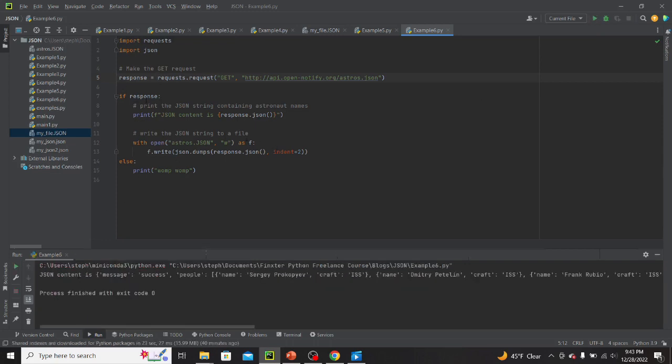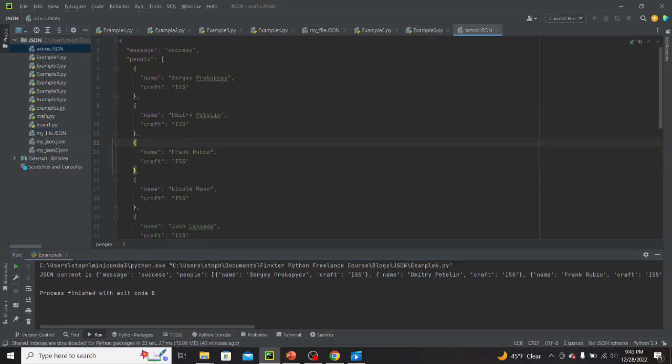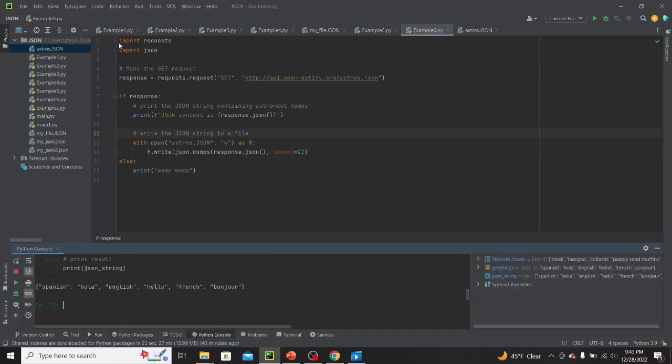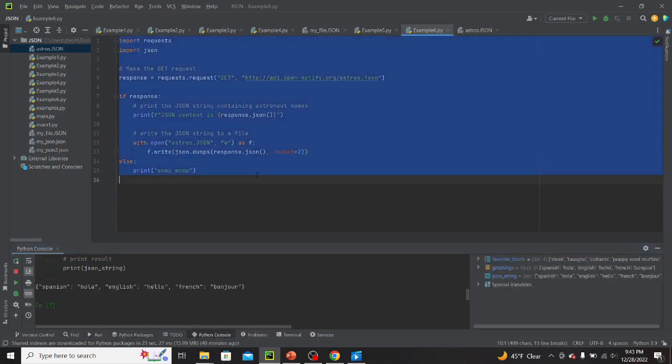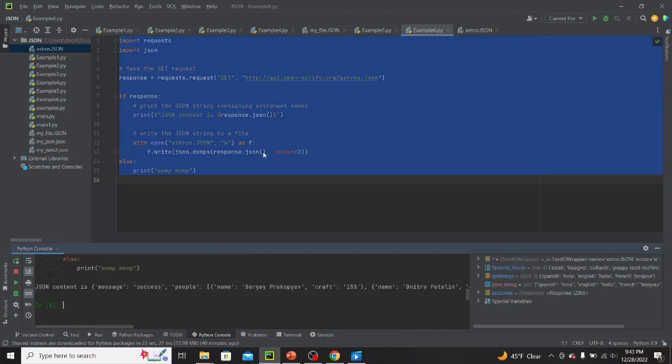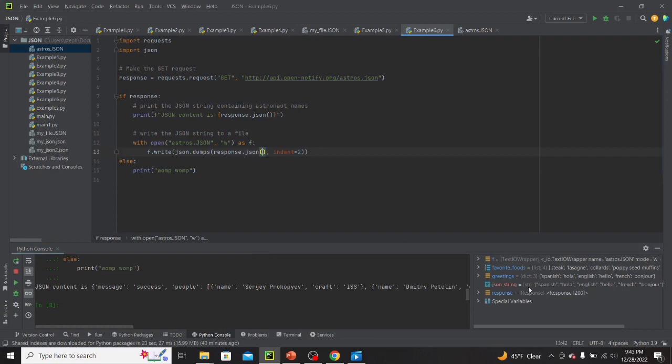Okay, so here my little print statement is showing you that JSON content is, and then I wrote it to the file. Let's check it out. Astros.json. Yep, and here it is. Okay, so now let's play with that a little bit. Okay, I'm going to go over to the console to do this. Okay, run.